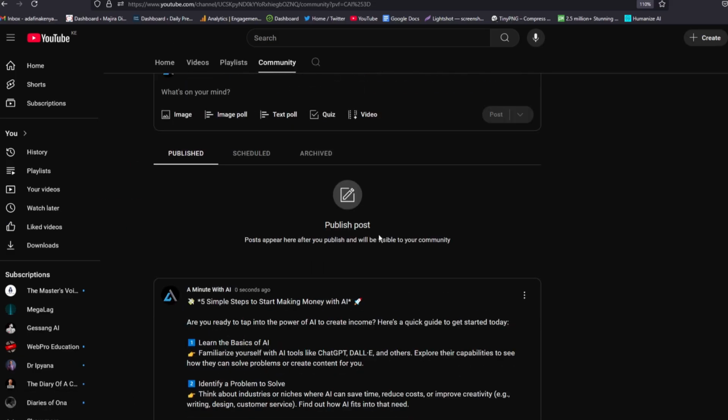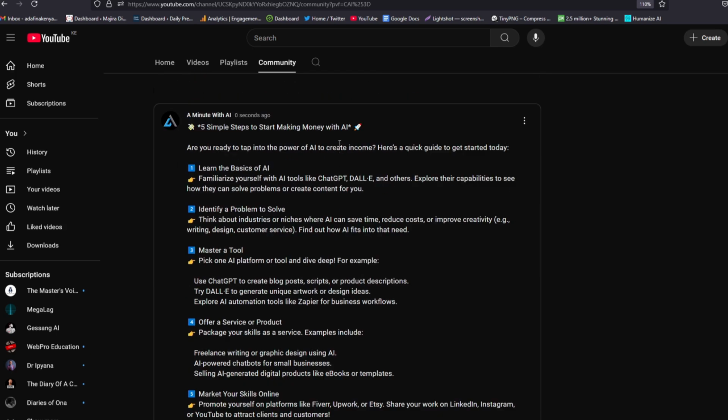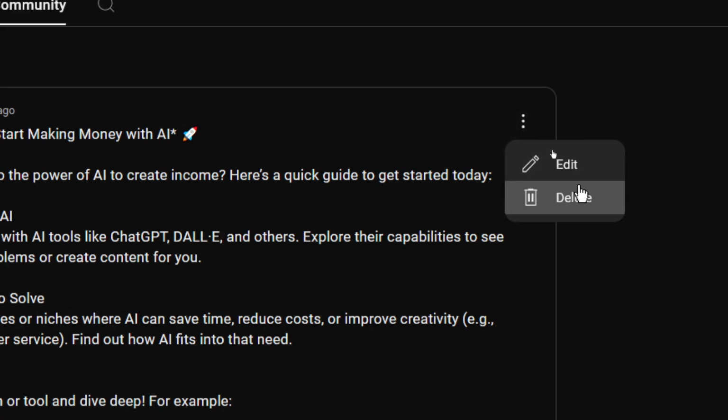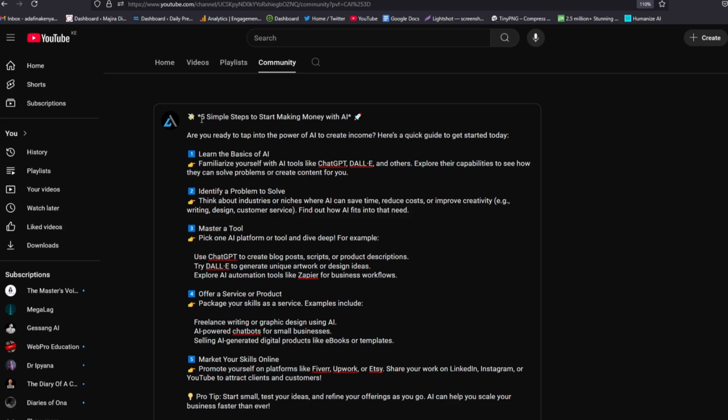Suppose you want to make any changes on the published post. For instance, if I want to remove these statics, all I need to do is to click on these dots here and then click on Edit. I'll go ahead and remove the statics.